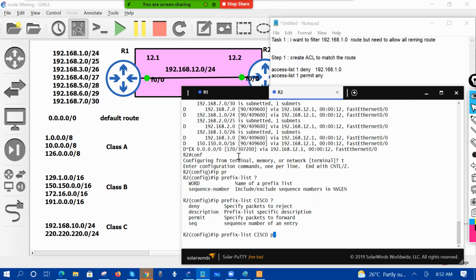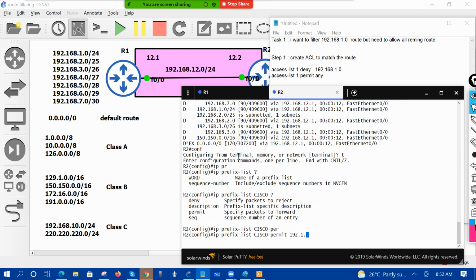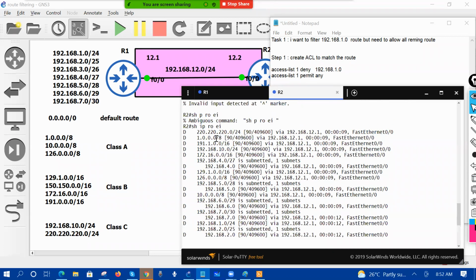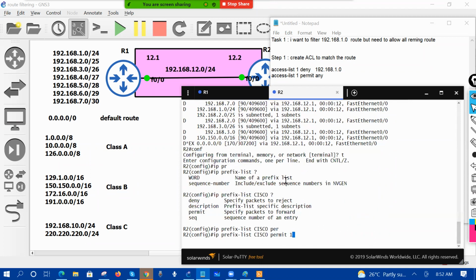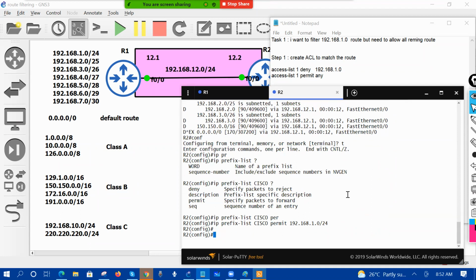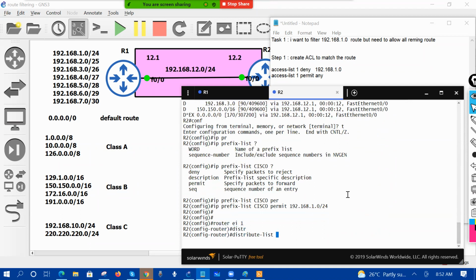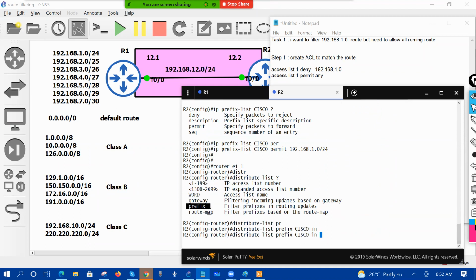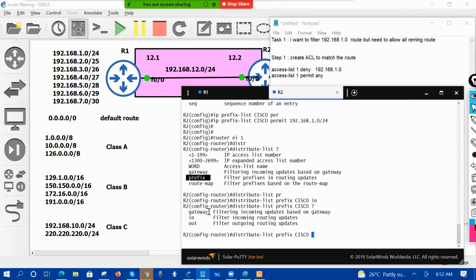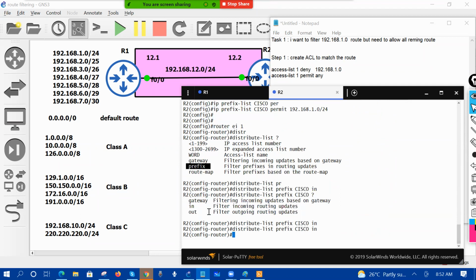And I need to take the action. Which action? I need to allow this guy. And what is the statement we have in the routing table? If you have a look, the 1.0/24, just copy it from there. That's it. Same, ditto. Hit enter. And I need to apply this with distribute list, not one. I call this guy the prefix list, right? And what's the name of the prefix list? Cisco. And we need to call it in the inbound direction. If you do not define the direction, define the direction, only in or out.